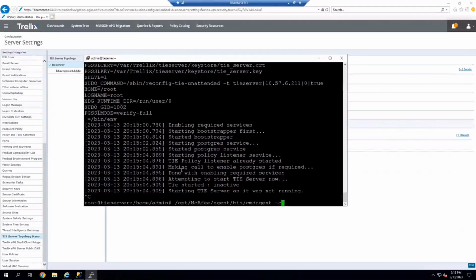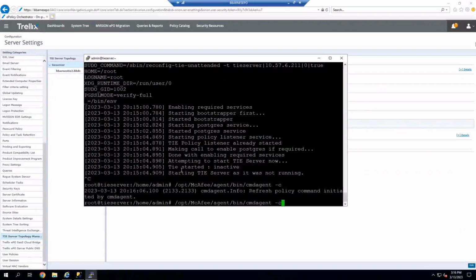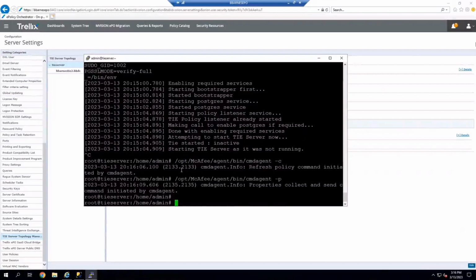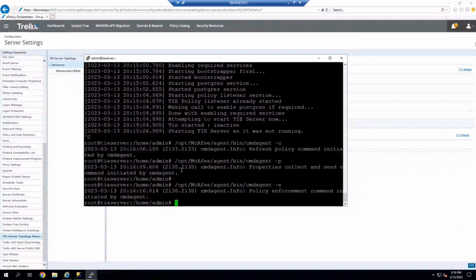is this command here. cmdagent, it also exists on Windows, so a lot of you are probably already familiar with it. For our image, it's in the opt/McAfee/agent/bin directory. You can call that with a switch for C to make it check in. They also have the P switch to collect properties, and an E switch to enforce policies. So if you're used to using the agent monitor on Windows, it's kind of the analog for the buttons that you click on the side of the monitor. But that can help it along as well to get that policy change.